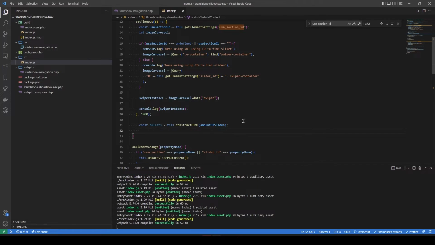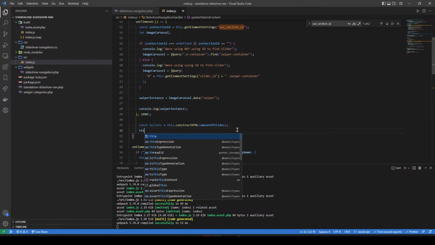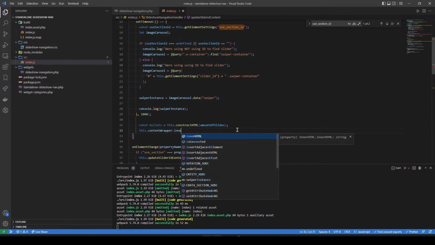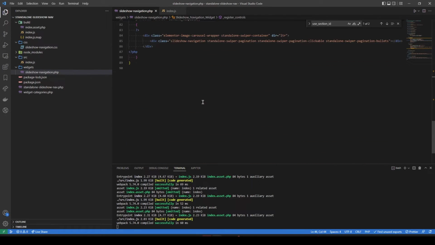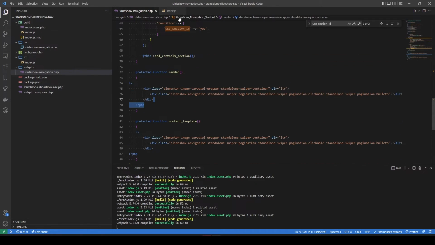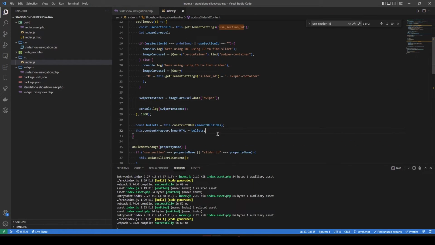After we have created the HTML, we're going to set this.contentWrapper.innerHTML to the bullets. So what this is going to do is this.contentWrapper is this part we fetched over here, and it's going to fetch this part, and it's going to set the inner HTML over here to the bullets we created.